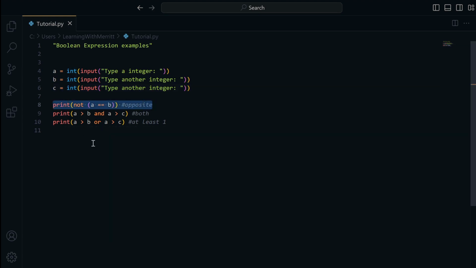This first one is going to use a logical operator not, so this is going to do the opposite of whatever this says. So if A is equal to B, not will turn that to false. If A is not equal to B, not will turn that to true. So it will print out true if A is not equal to B, and it will print out false if A is equal to B.